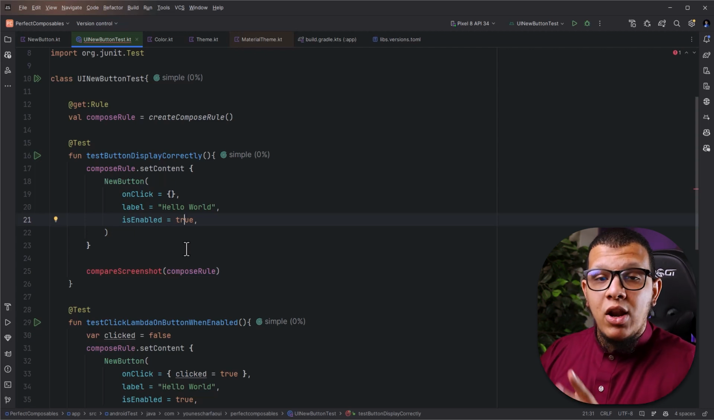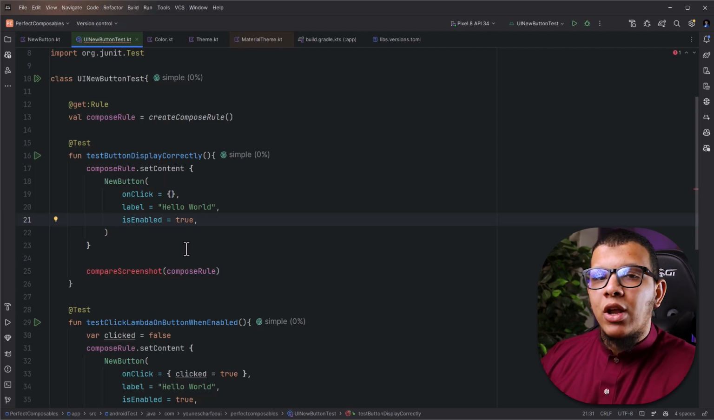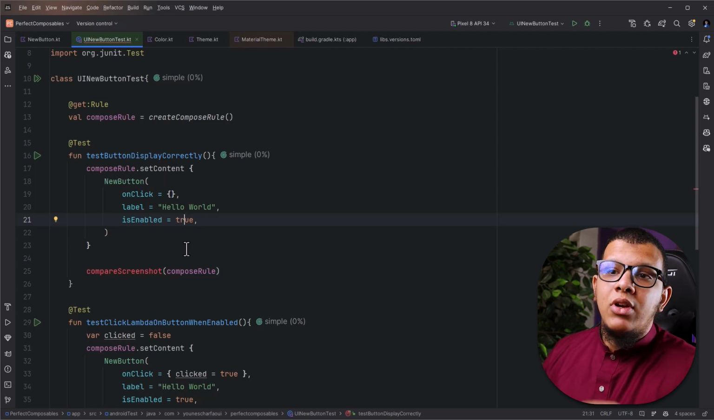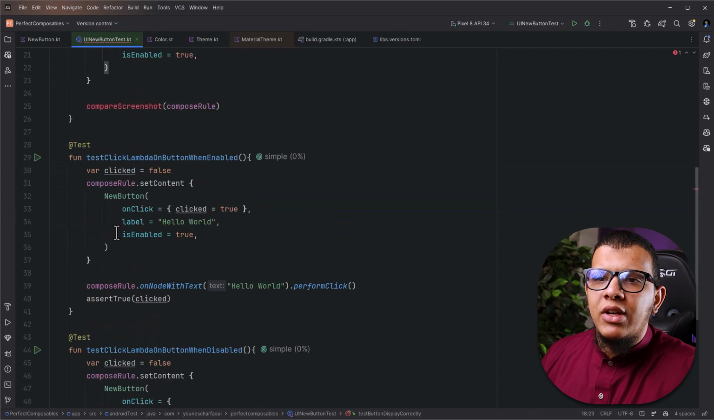So next time, if anyone changes something regarding that, of course, if it is from the designer, then definitely we are going to regenerate the screenshot. Otherwise, we need to make sure that this doesn't change. Okay. So this is part on how to create a screenshot testing.